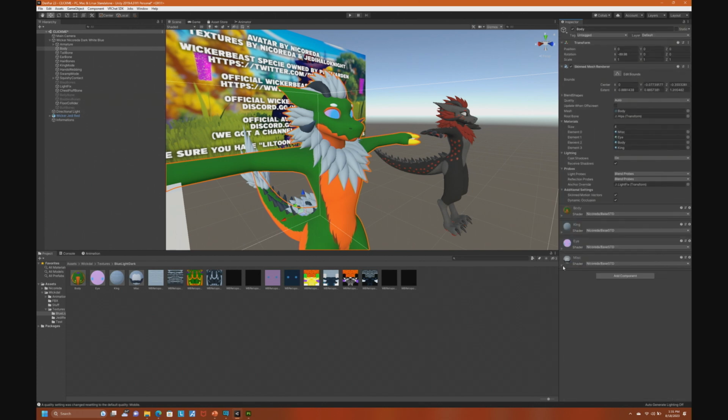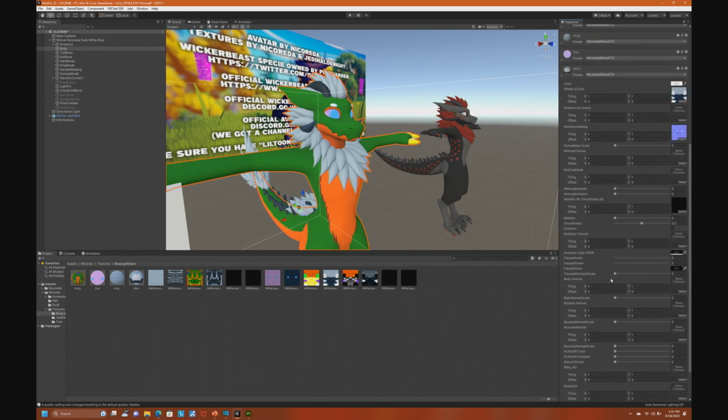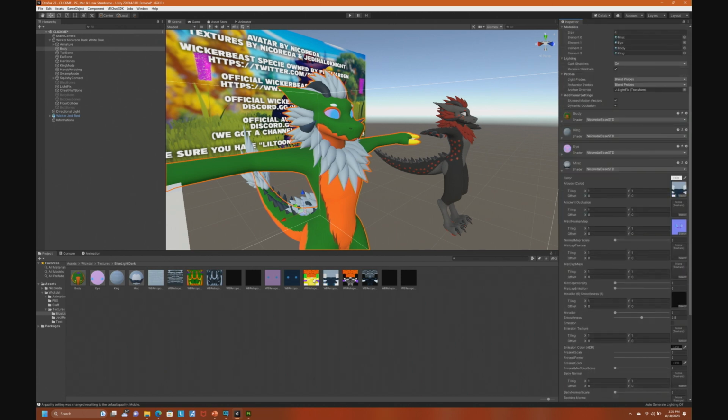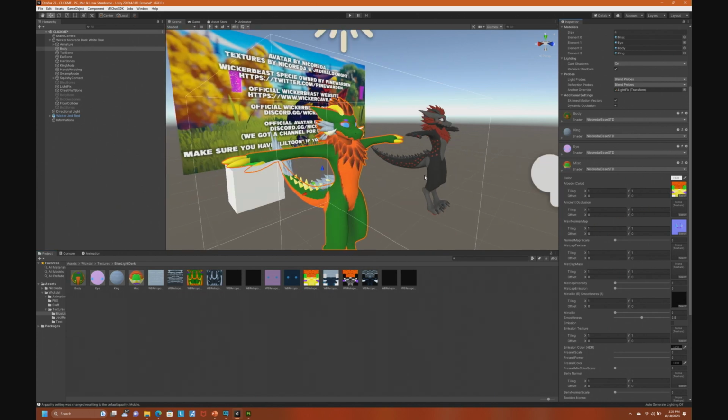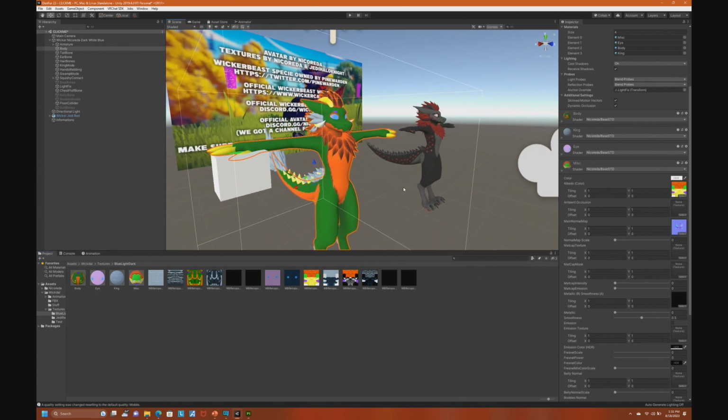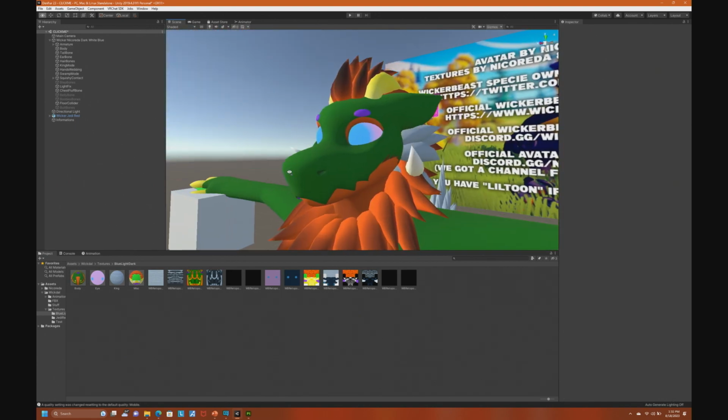And after this one, last but not least, let's do the miscellaneous one. So drag and drop the miscellaneous texture in here, and we're pretty much done with texturing. So here's our avatar.